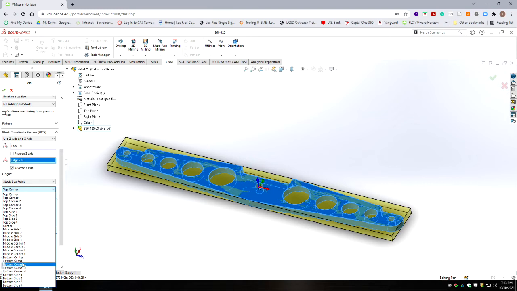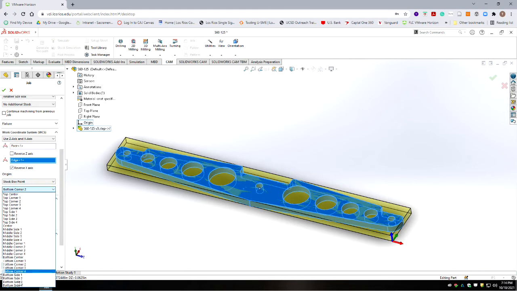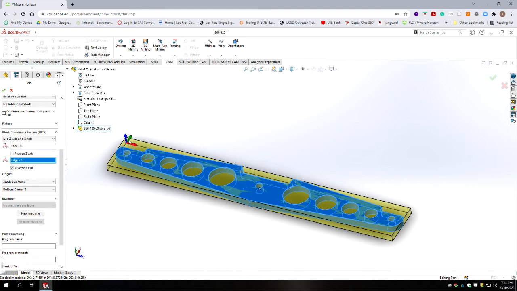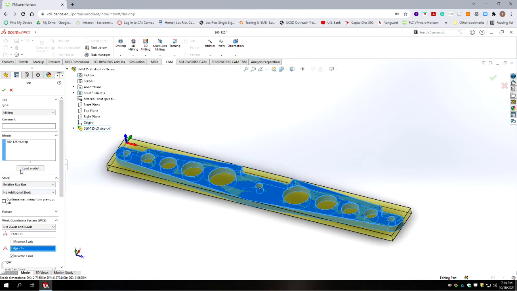So I'm going to try bottom corner 1. No, that's not the corner I wanted. Bottom corner 2, it's going to snap to the opposite side. Bottom corner 3, which snaps over to the left where we want it, and this must be bottom corner 4. Alright, now that we have that established, we're going to scroll back up and set our stock sizes.